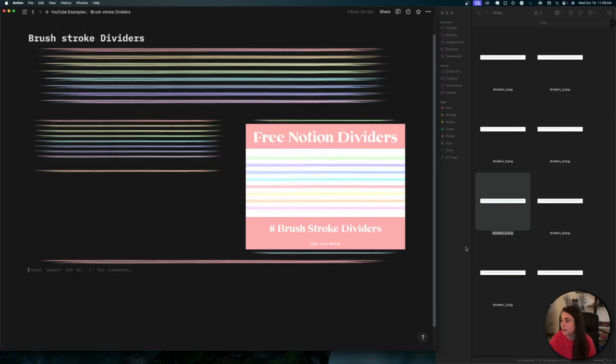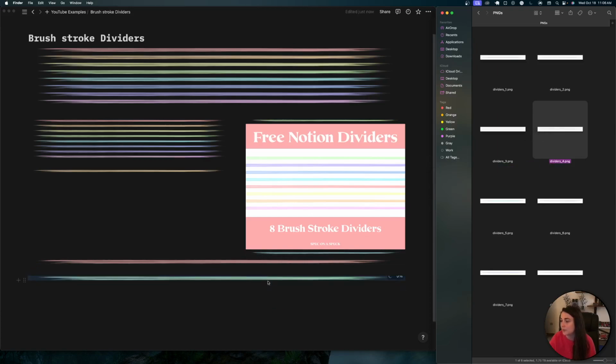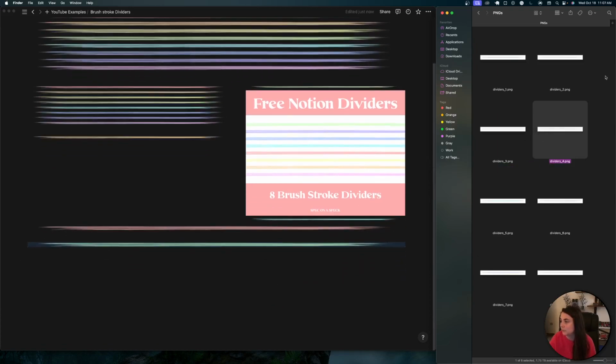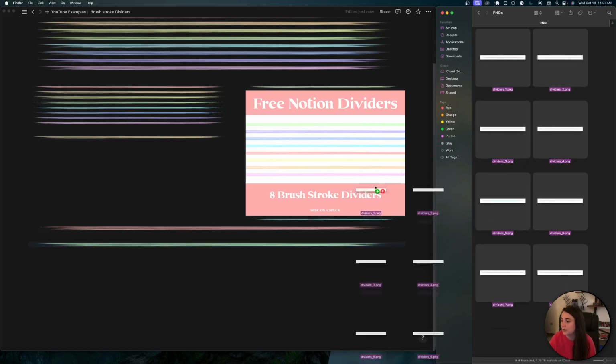So let me go back here, and that goes for all of my dividers. That's how I do it. I just have them here so you can drag and drop them over if you want to use all of them. Just grab all of them from your file folder, drag and drop them over.